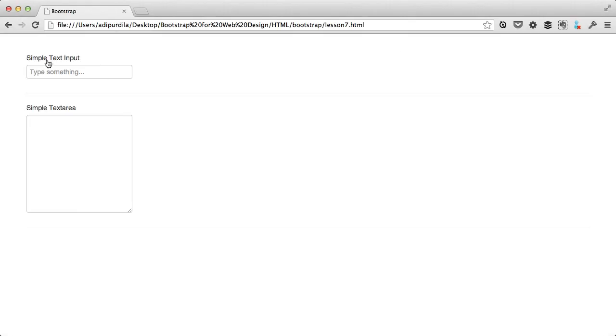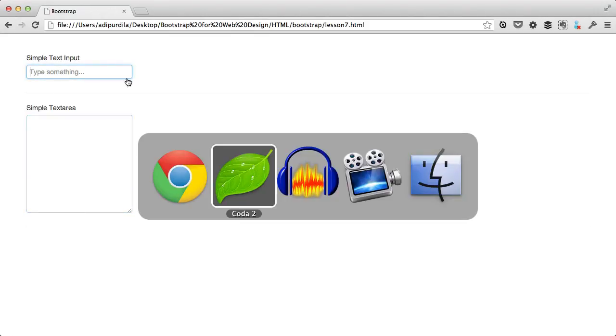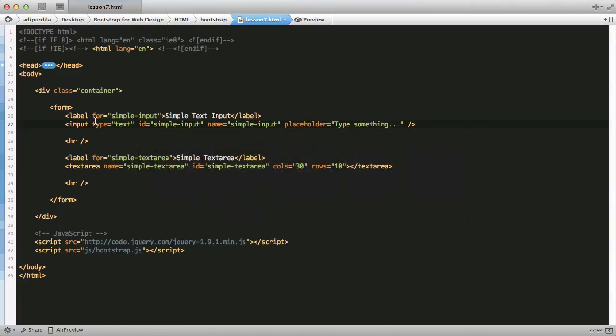For example, this form styling was generated by using the default classes, or actually by not using any class at all. We just have a basic form, a basic label, and some basic inputs.